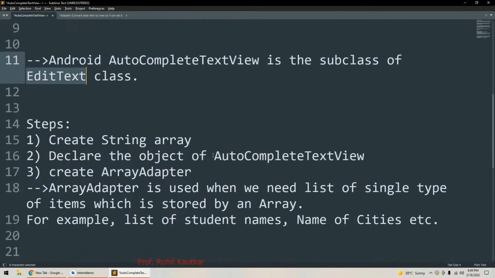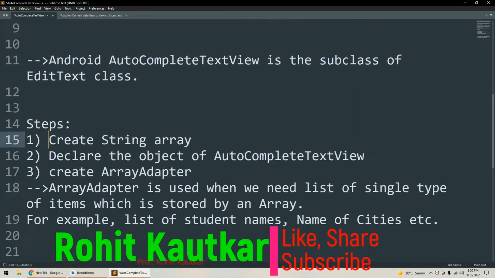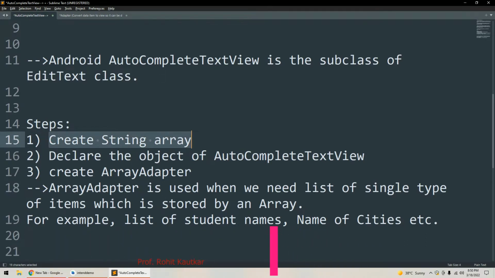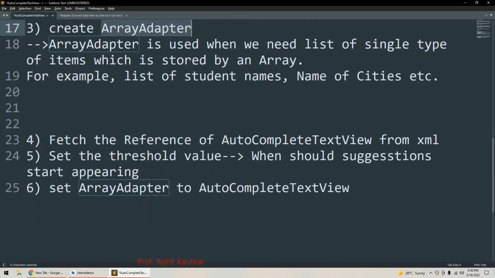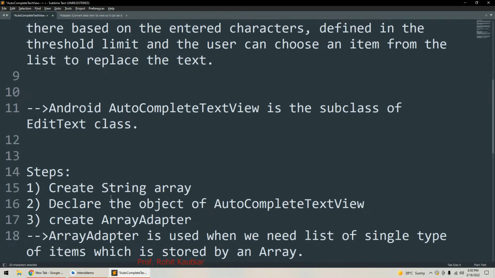Now let's try to understand what steps we have. Step number 1 will be creating the string array. Step number 2 will be declaring the object of AutoCompleteTextView. Then we will create the array adapter. Next we will fetch the reference of AutoCompleteTextView from the XML. Then we will set the threshold value, and at last we will set the array adapter to our AutoCompleteTextView. Now we will try to understand what exactly we do in every step.